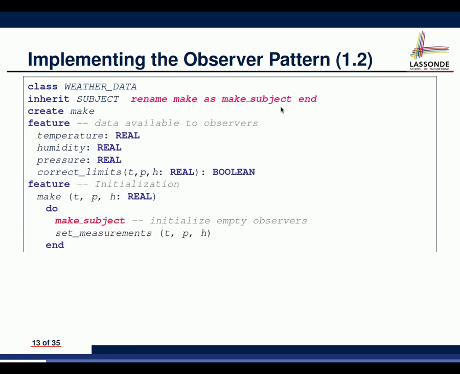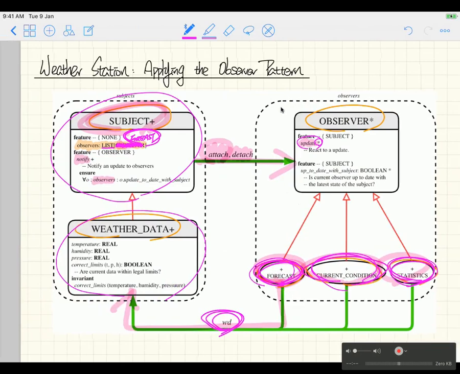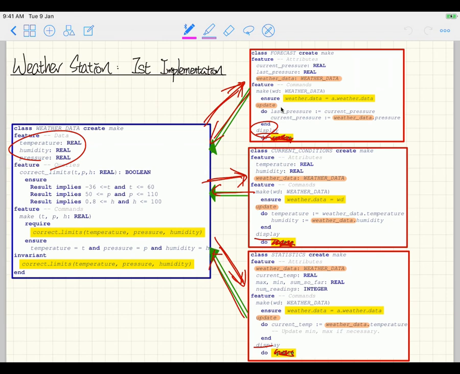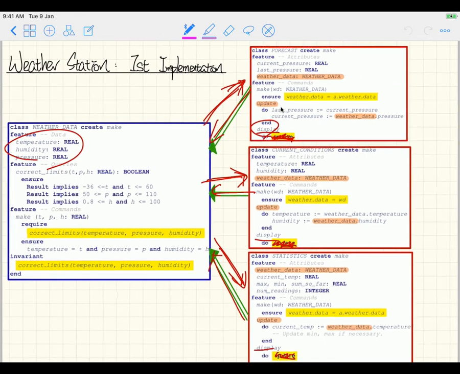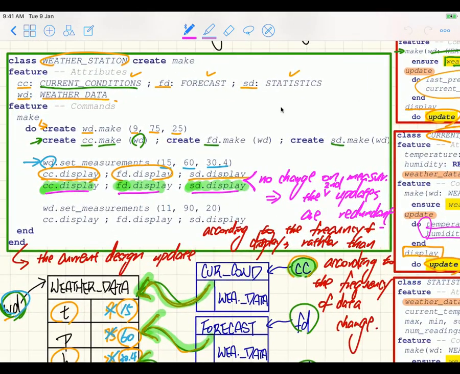Okay, so now question for you. Where should we call the notify? We don't just call notify autonomously. There's got to be some feature that will trigger notify. Let me give you a little bit of hints over here. If you look at the first design, this is the tester that we went through for the first design.